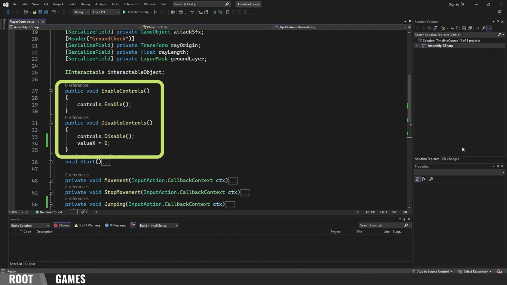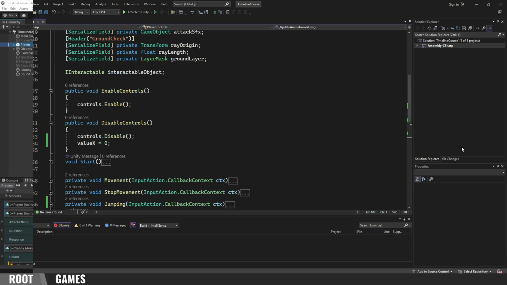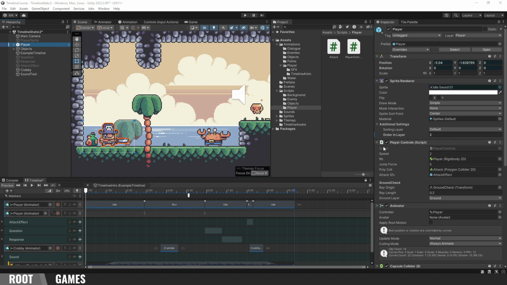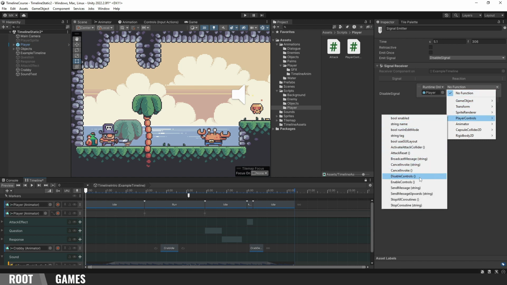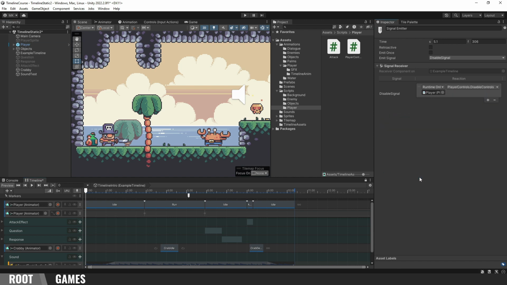Notice that I'm using the new input system. This course is not about the new input system, but if you want to learn more about it, check my other courses. Back to Unity and select the emitter. From the player controls script, we need to use the disable controls function. Note that you can add more reactions to one signal. So if you need to do more things at the same time, this is how you can do it.